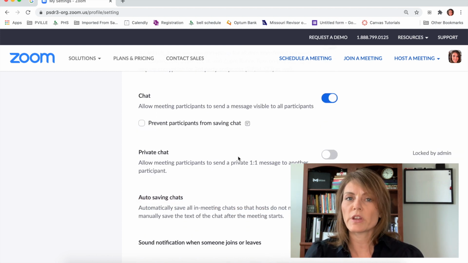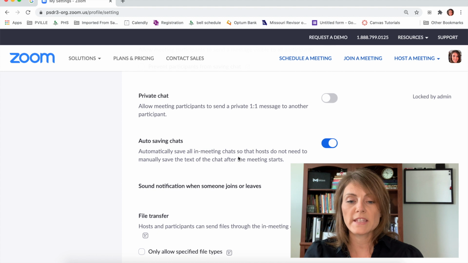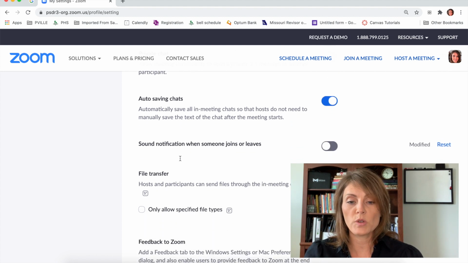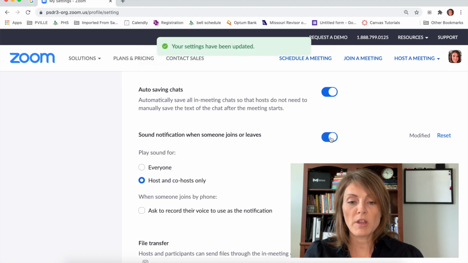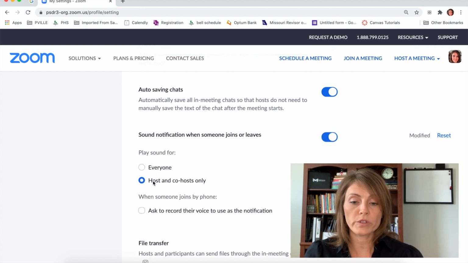I do want to tell you that in the meeting, you can control your chat settings and how people can participate in the chat. So you can have it so that participants can only message the host or can only message the host and everyone. So you can kind of control that. You can set it to auto save the chat so you don't have to worry about it. You can set a sound notification when someone joins or leaves. And you can play that sound for everyone or only the host and co-host.